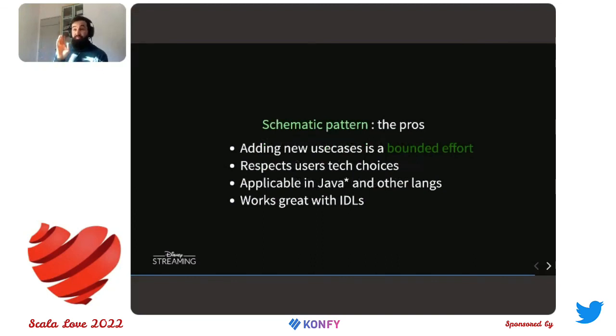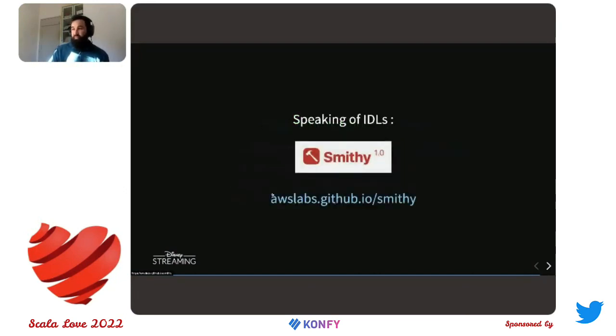The pros are that adding new use cases is essentially always the same kind of effort. It's a bounded effort, it's really easy, just implementing an interface. It respects the tech choices of your users. It doesn't force your user to use a specific library if they want to use another one. I think that's a good thing. It is applicable to Java. Even though Java doesn't have higher-kinded types, you can take the same pattern and, modulo some unsafe casts, gain exactly the same thing. And we actually do it at Disney Streaming. And yeah, it works great with IDLs.